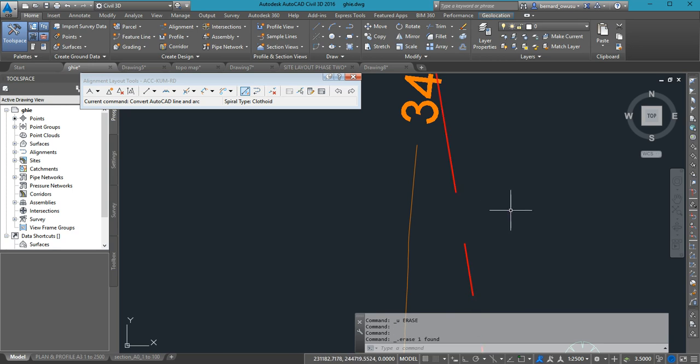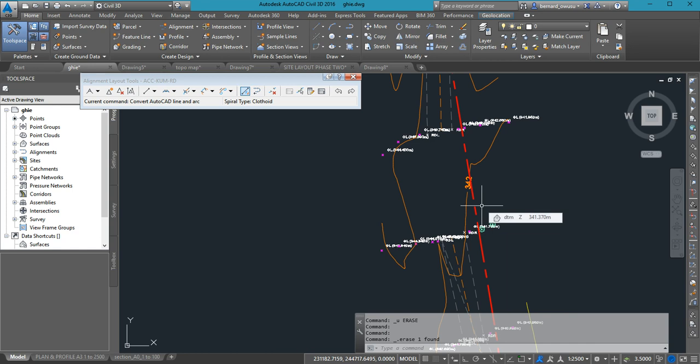I can delete, you should also be able to delete any problem up to this point. Yes, you use this command on the alignment layout: convert AutoCAD line and arc. Please, can you see it? You click and select the line. Don't worry about the warning sign. I will explain later.